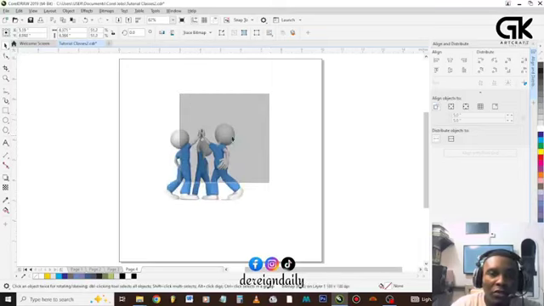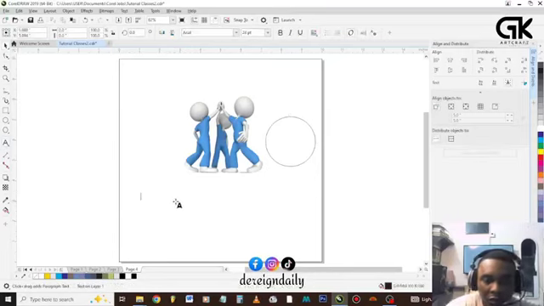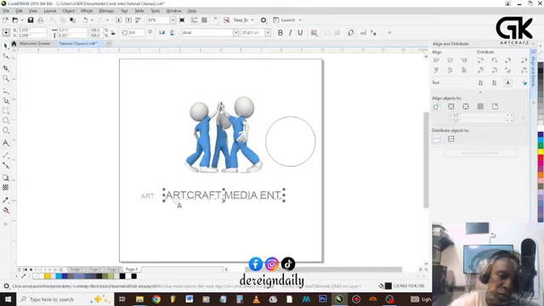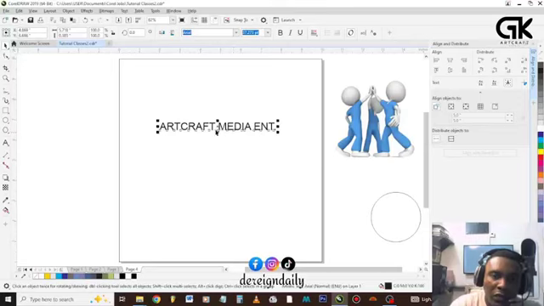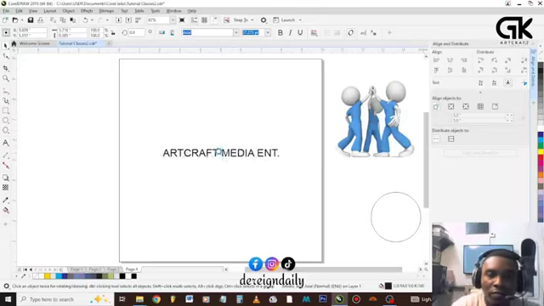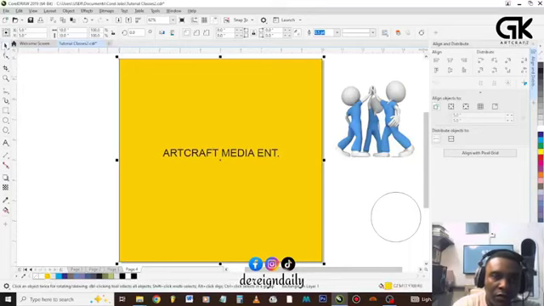So this is an image. Let me create an object. This is an object. So text. Let's write Artcraft Media. So we'll begin with text. Let's look at text first. So this is Artcraft Media Enterprise. So you can add your shadow to this by, let's make the background yellow. Okay, yellow is fine.